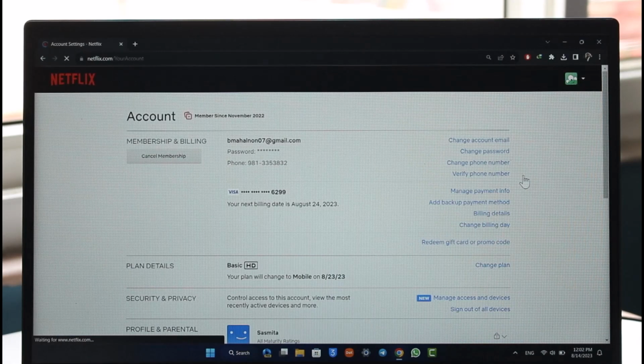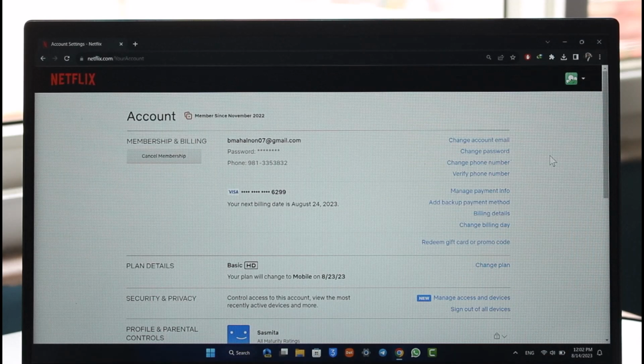Once you go to the option known as account, one of the easiest ways to kick anybody out of your Netflix account is by simply changing your password. So one thing you can do is just click the change password option. Make sure to enter the current password and enter the new password to change it, and automatically anyone who's logged into your Netflix account will be logged out as well.